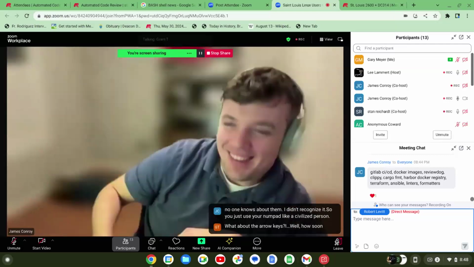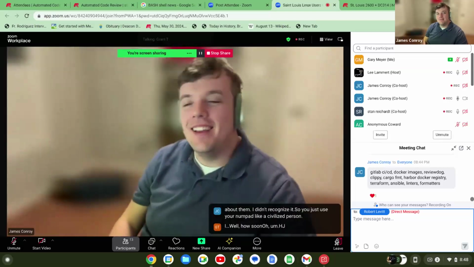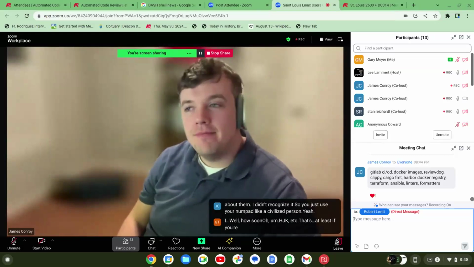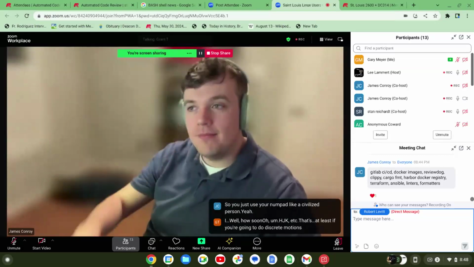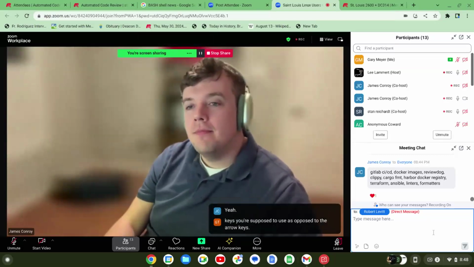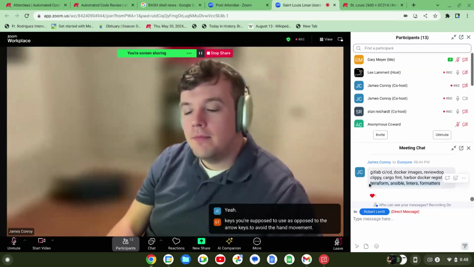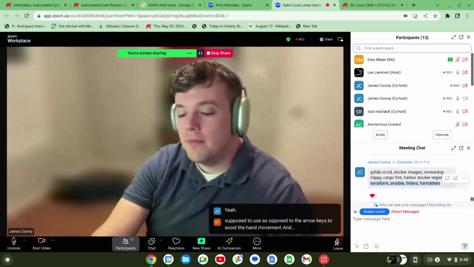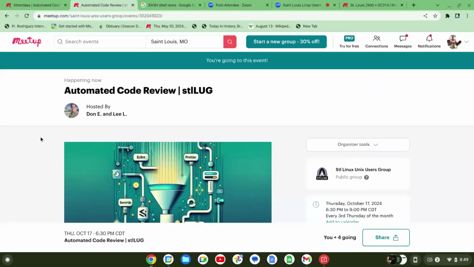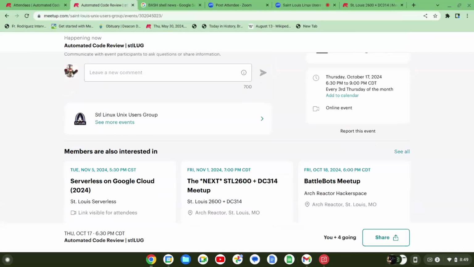No, HJK, etc. At least if you're going to do discrete motions by themselves, those are the keys you're supposed to use, as opposed to the arrow keys, to avoid the hand movement. And those, I believe, at least combine with multipliers. I don't think you can do 3 and the down arrow key to go down 3 lines, but you can do 3J.